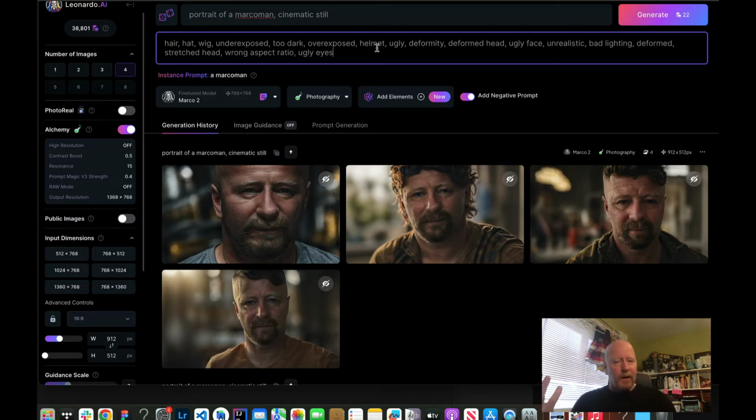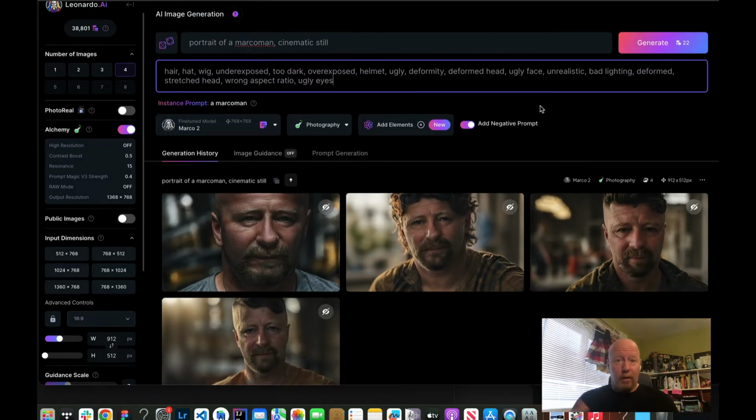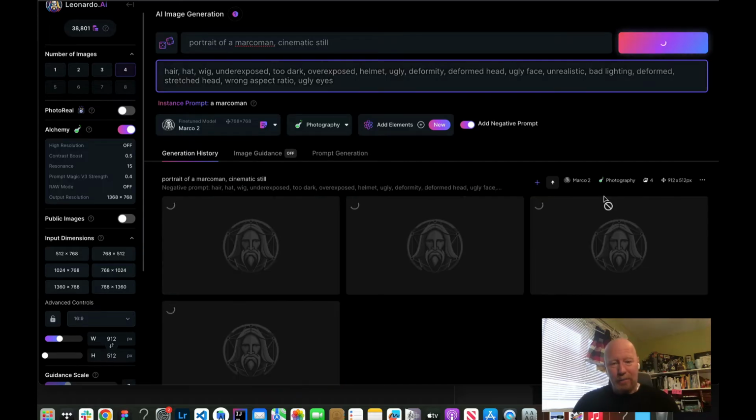You could put in here whatever you don't want in your renders, and that might be different for everyone. So this is my example, but some of these are pretty common. You want to put underexposed, overexposed, bad light, ugly face, all that kind of thing. You want to put that in there, unless your character has a really ugly face, because then maybe you want it. Anyway, let's try and see what happens.